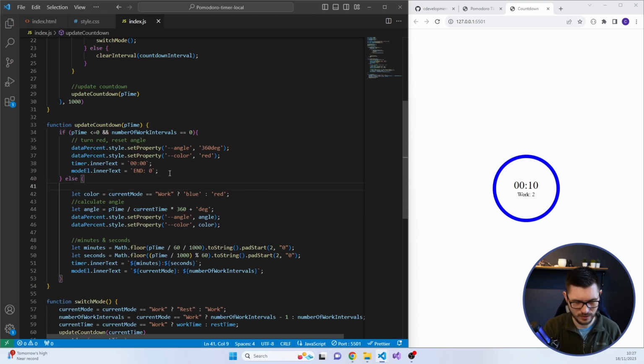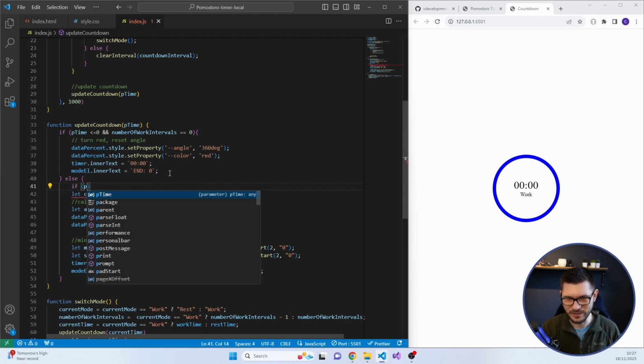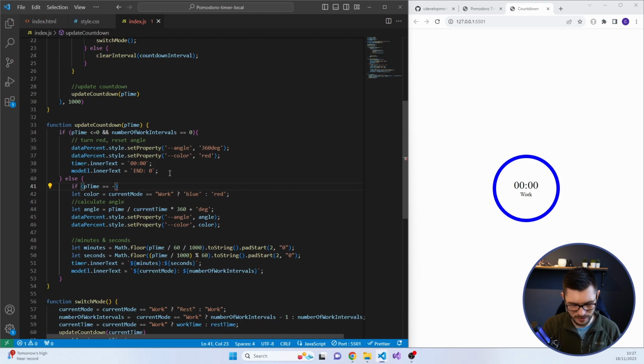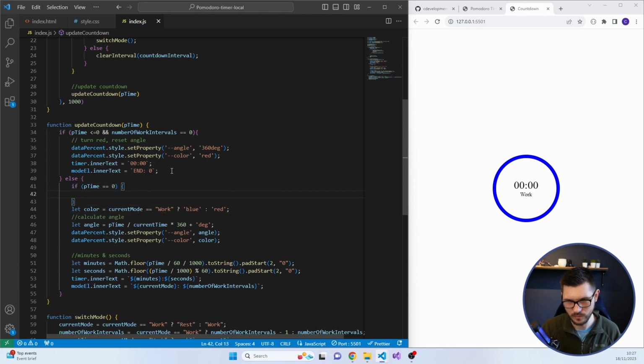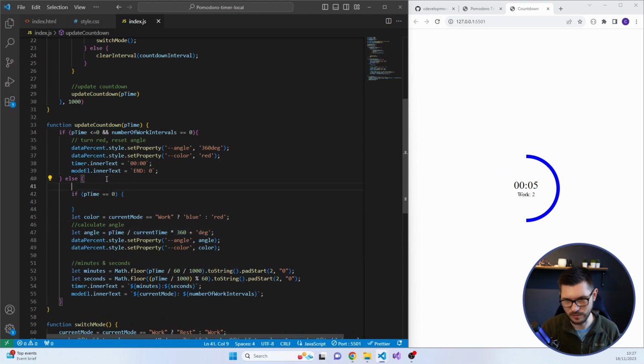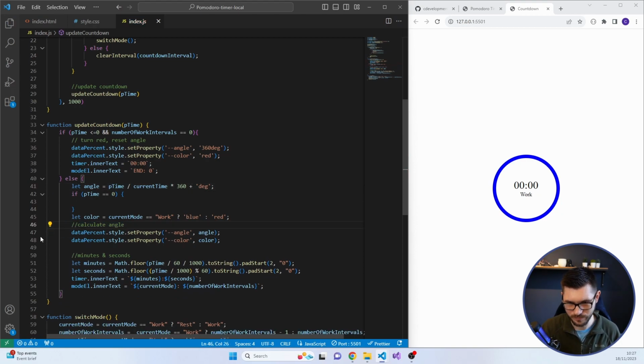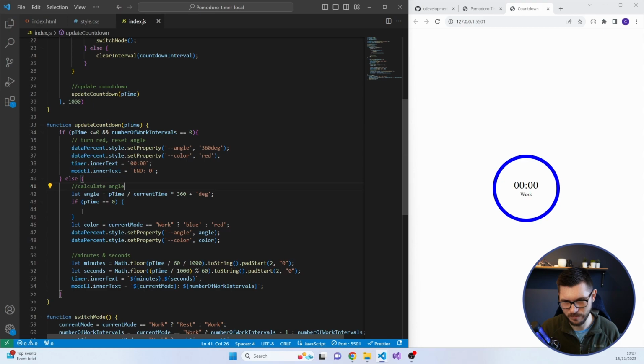So let's just do a bit of a quick and dirty if statement here. So if p time is equal to 0, we want to change the angle. I'm just going to move the angle up here for now. But I want to reset the angle to 360 degrees if it is 0.